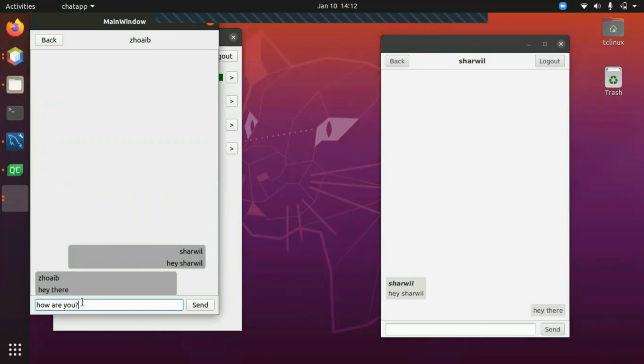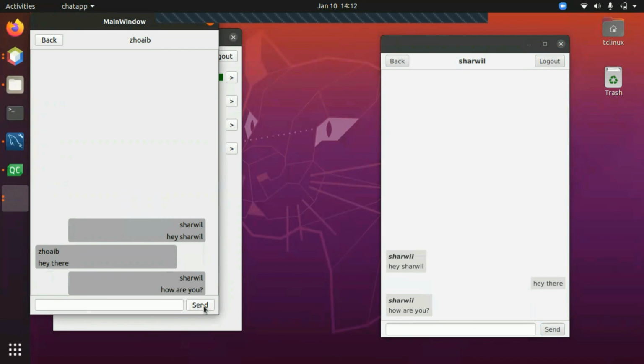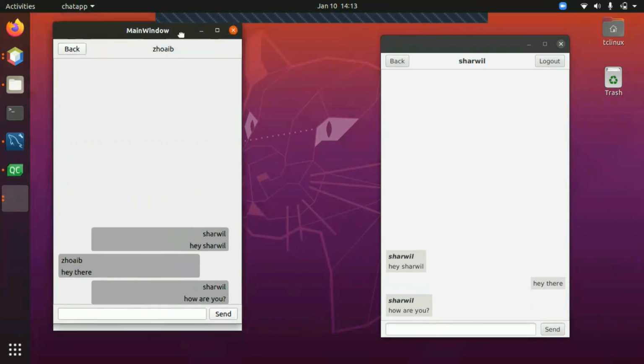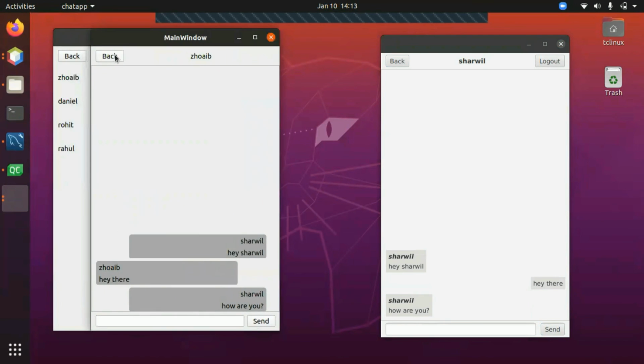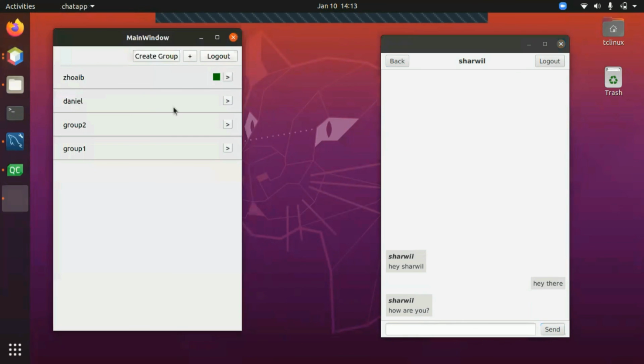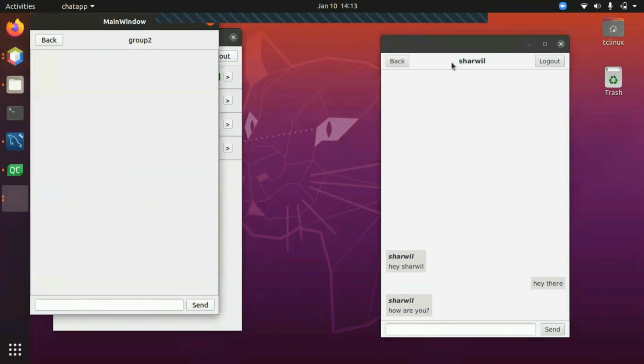Let's say how are you. You can see Sherwell has sent the message how are you. Zohaib can receive that message from one panel to the other panel. Let's go to the group chats. Let's suppose we have group 2.